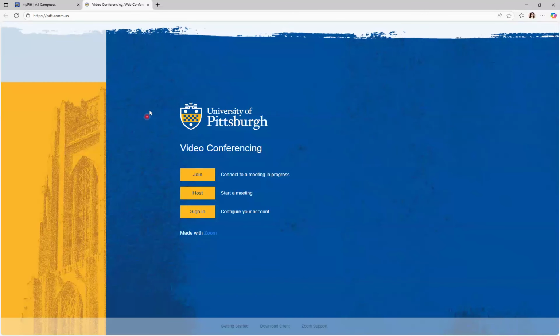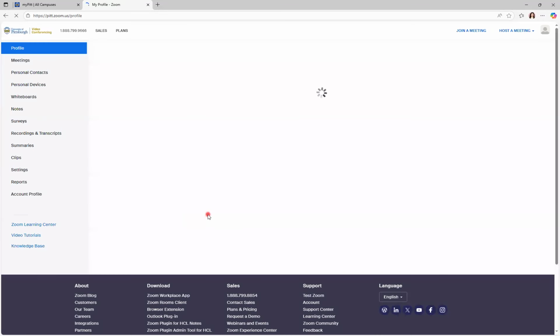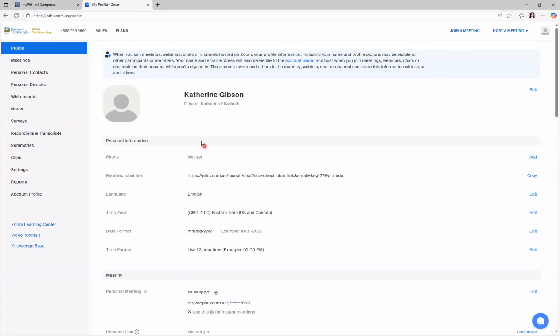And then that should take you here. If you're doing this and this does not take you here, please call our office, but you should be prompted to sign into your account. So you're going to click this third box that says sign in right here at the bottom. And you should come to a screen that looks like this. Once you're here, you're going to look over on the left-hand side, and the second tab is labeled Meetings. You're going to click on Meetings.